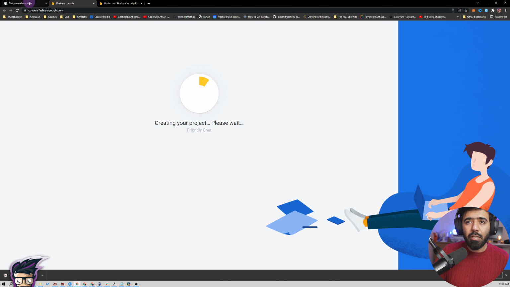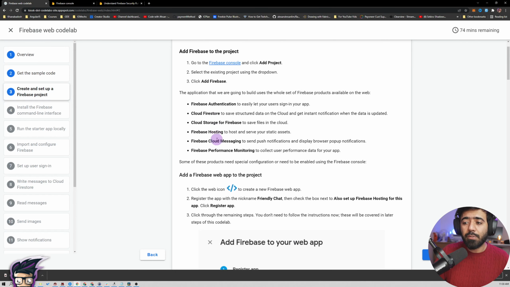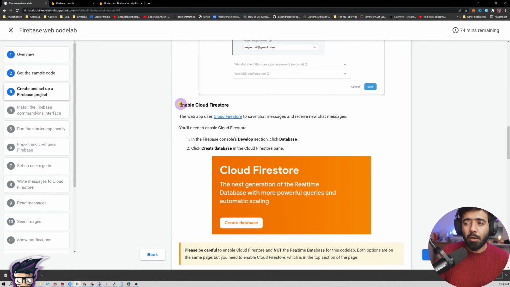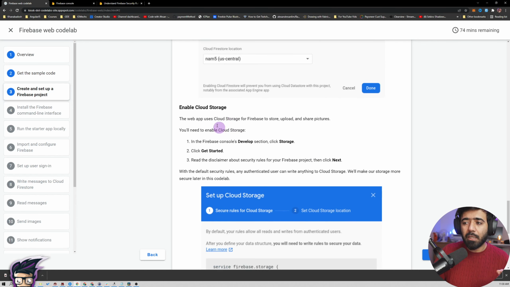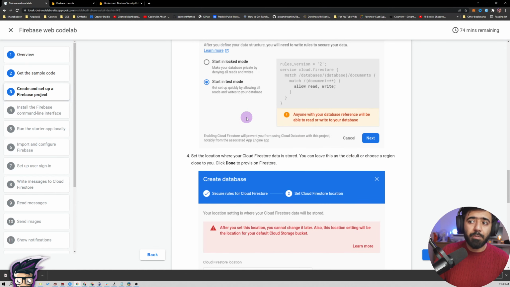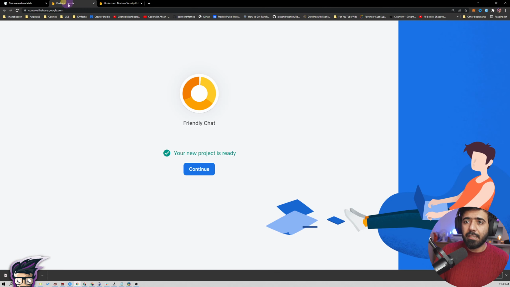Once this project is created, we need to do a couple of things. We need to set up our Firebase hosting. We need to set up our Cloud Firestore, which is the database where all the text messages are going to be saved. Then we also need to set up the cloud storage where all the image files would be stored. And that's pretty much it. So I'll just let this one finish.